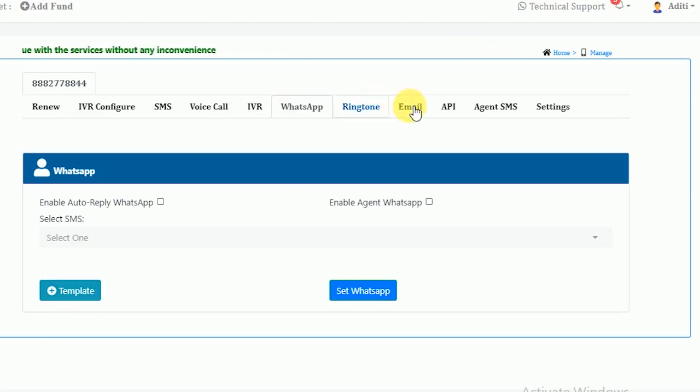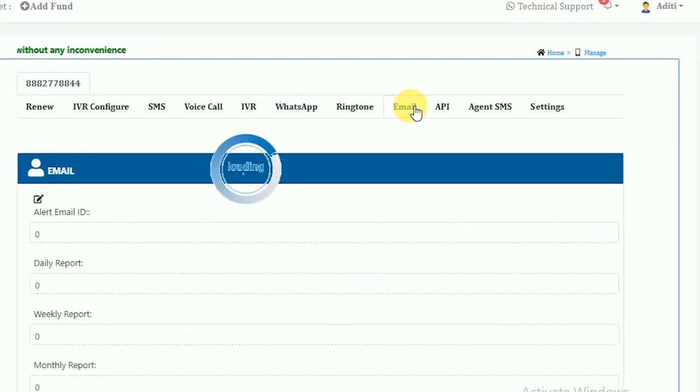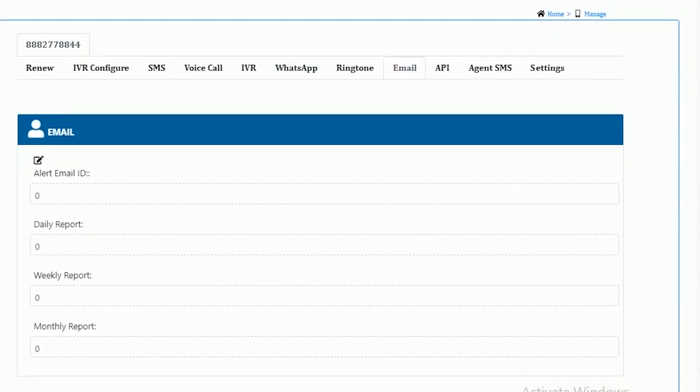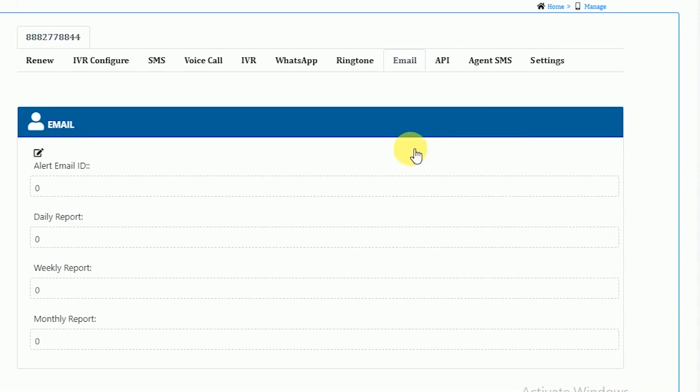Then we have the option of email. This is basically the email report. This feature is provided to you in case you don't want to log in to the panel every time and check the reports. So you can enable daily, weekly or monthly report, and you will receive an email alert accordingly.